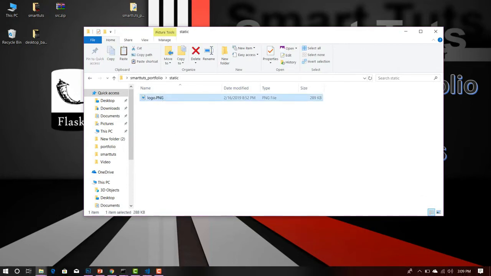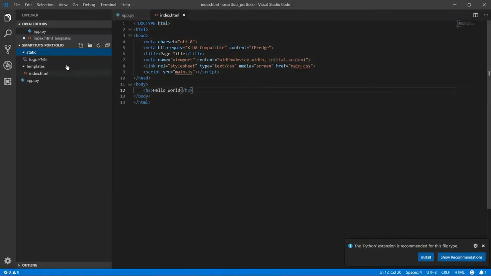Now returning to Visual Studio, I have placed the logo inside the static folder. Look, logo.png is present. For now, below the h2 tag we are going to write an img tag. I have created an image tag. Now how are we going to access logo.png inside index? Index is inside templates and logo is inside static, and we are running our app outside them. So how are we going to link all these things?